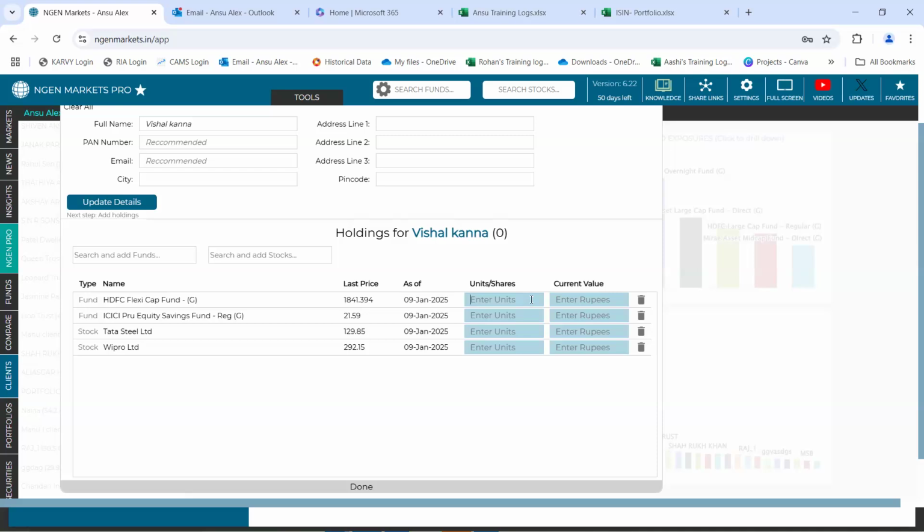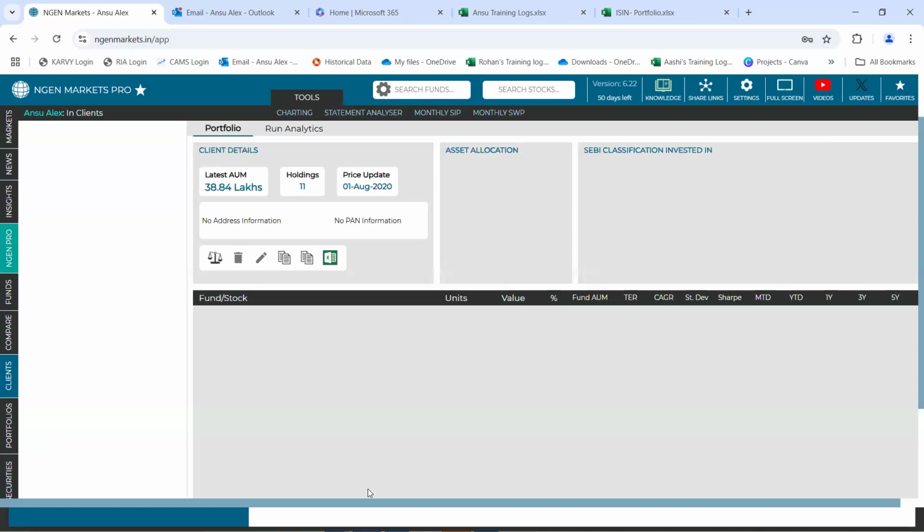Let's say, for example, for HDFC Flexi Cap, I'll input a unit of 1000 and then I'll click outside the box. So you see the current value has gotten captured automatically. And in a similar way, if you input an amount, the units would get captured automatically. So let's say I'll also fill these remaining stock details as well. Once all these details have been input, all you need to do would be click on done.